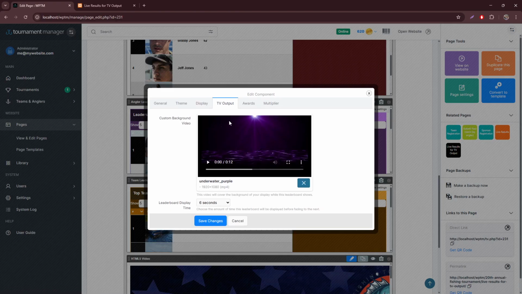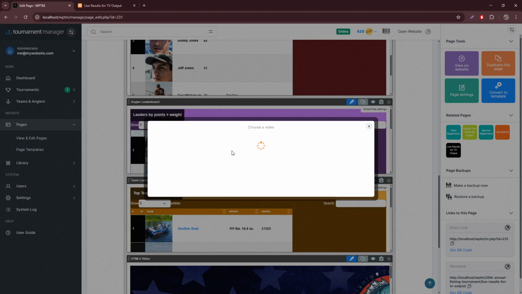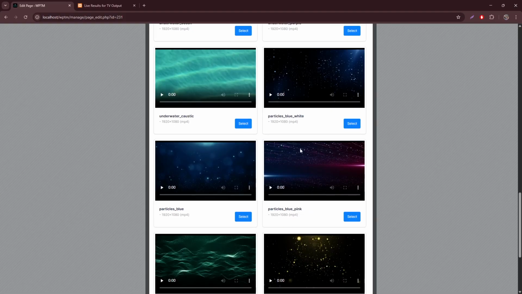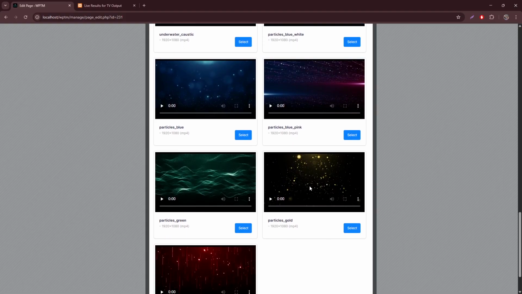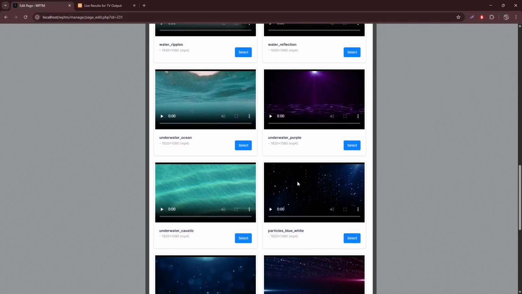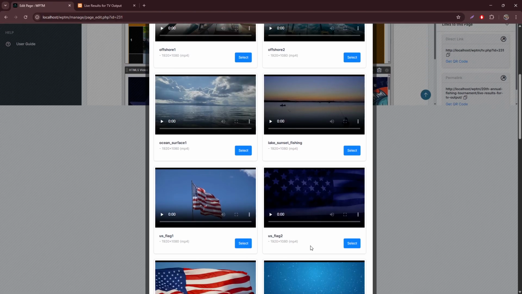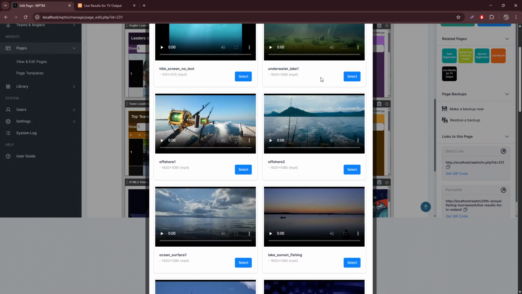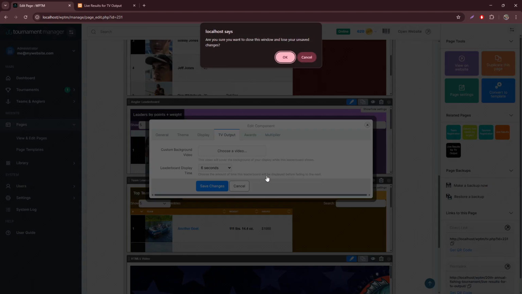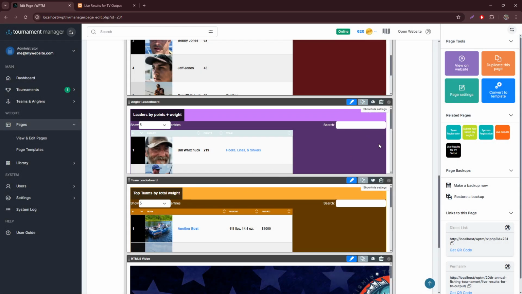The TV output tab shows that custom background video. Here we've got a lot of different options. So if you were to choose a different one, you could look down here and there's one that's blue, green, yellow, red. This one has got a couple different colors and also a lot of different backgrounds. So this is completely blue bubbles and stuff. But anyway, I like that one, how that came out. It was pretty cool. And then I had this leaderboard set for 6 seconds. So I'm not going to save those changes.